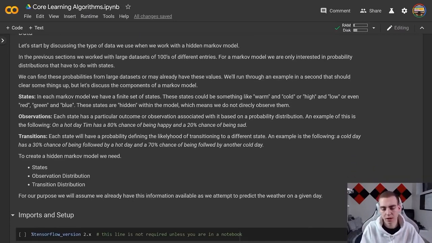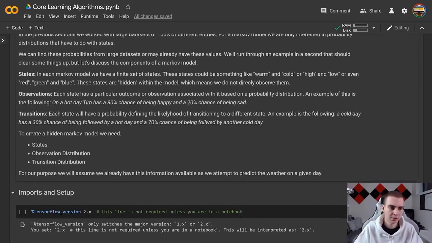Typically in previous ones, we used hundreds, if not thousands, of entries or rows or data points for our models to train. For this, we don't need any of that. In fact, all we need is just constant values for probability and transition distributions and observation distributions. Now, I'm going to go in here and talk about states, observations, and transitions.